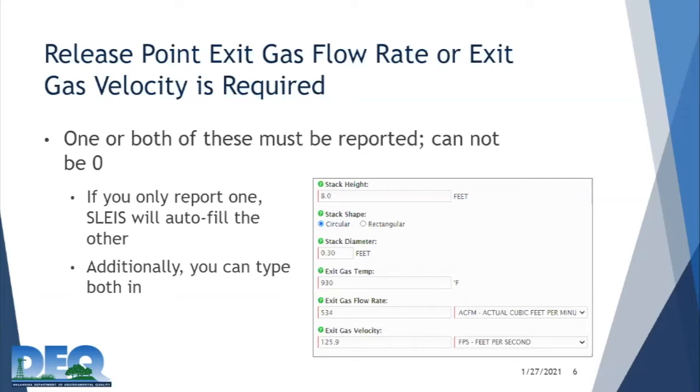Additionally, you can type both of them. In Redbud, which was our previous reporting system, you could get away with it; it was only required that you reported one of those. SLICE actually isn't going to let you just do one. If you only do the exit gas flow rate, it's going to auto calculate the velocity. Same thing, if you only enter the velocity, it's going to auto calculate the flow rate. So make sure you check those.